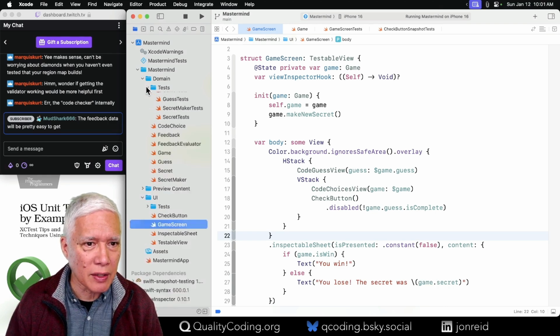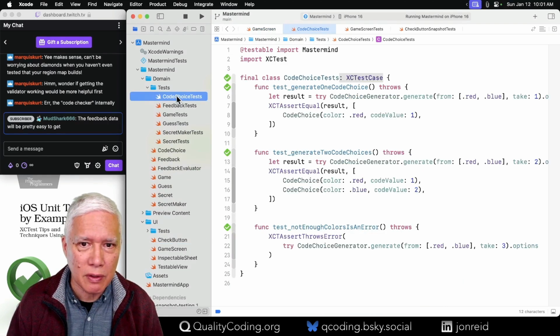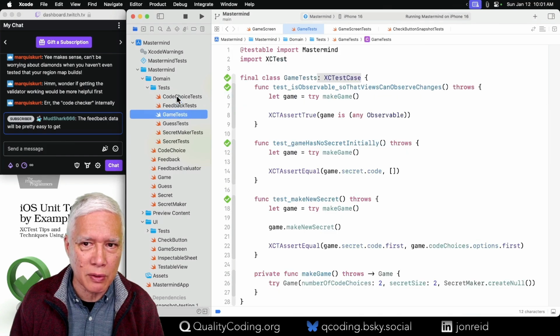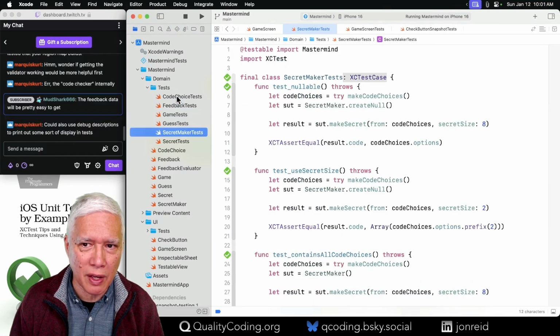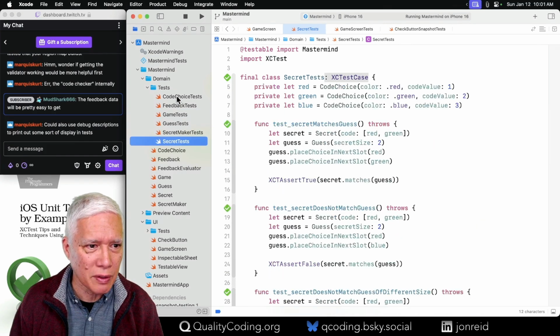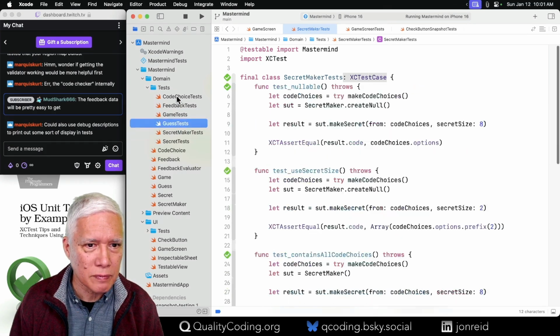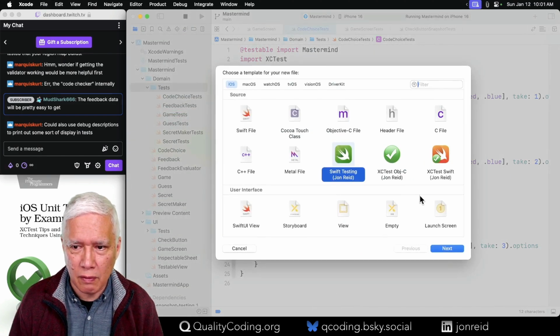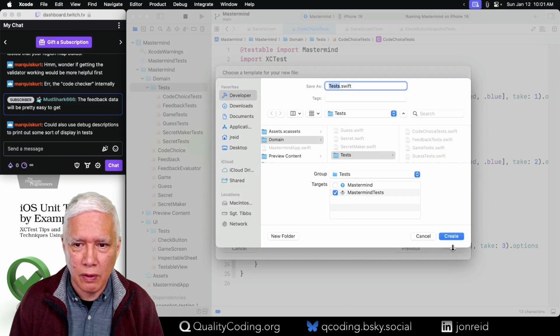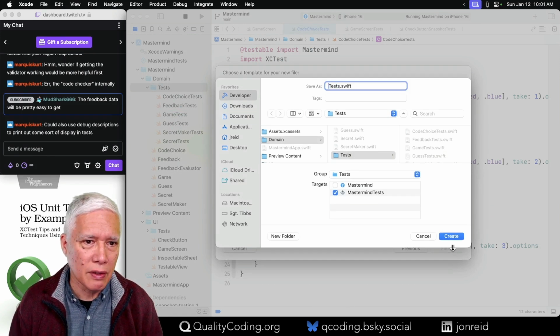So, working in the domain side. And by the way, there's no reason for us to keep using XCTestCase anymore with the domain code. So here we go. This is going to be, I'll call it feedback pegs.